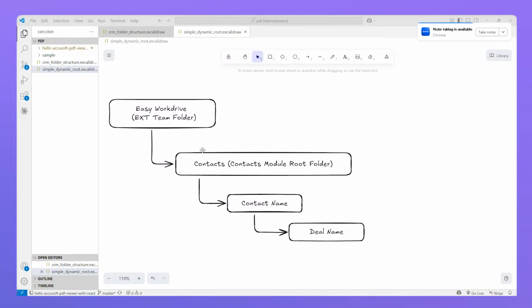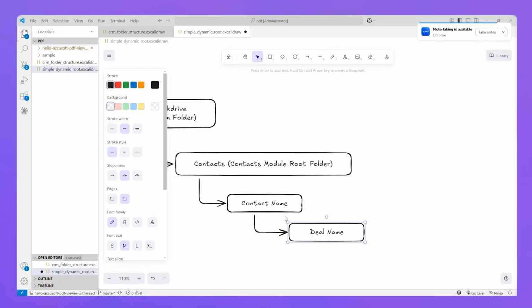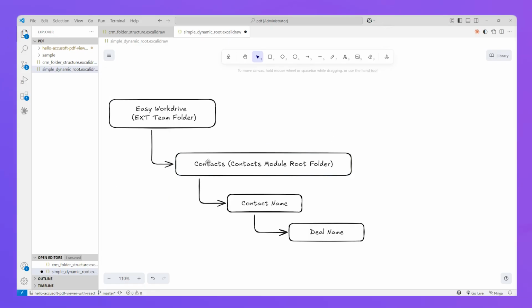Hello everyone. In this video, we will see how you can use our extension to create a dynamic folder structure in WorkDrive. In this structure, a deal folder will be created inside its related contact folder. The contact folder will be stored inside the contacts module root folder. The contacts module root folder will be stored inside the Easy WorkDrive ext team folder. To achieve this structure, we need to use the dynamic root folder option.